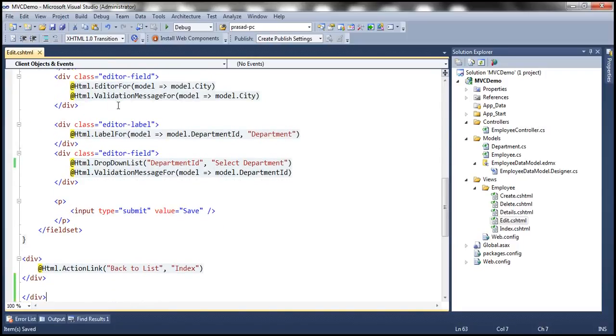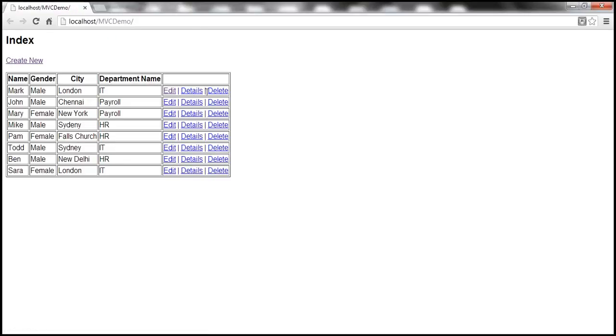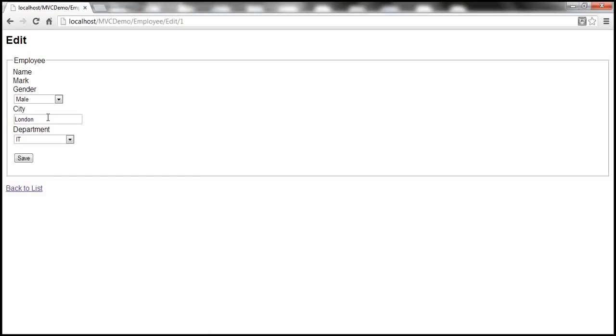Okay, let's go ahead and run this with all these changes, and let's navigate to edit view. Notice that we have a drop down list for gender, and within the department drop down list we have select department as the first list item. And notice that name is rendered without a text box control. But then when I click save, we are going to have an issue.